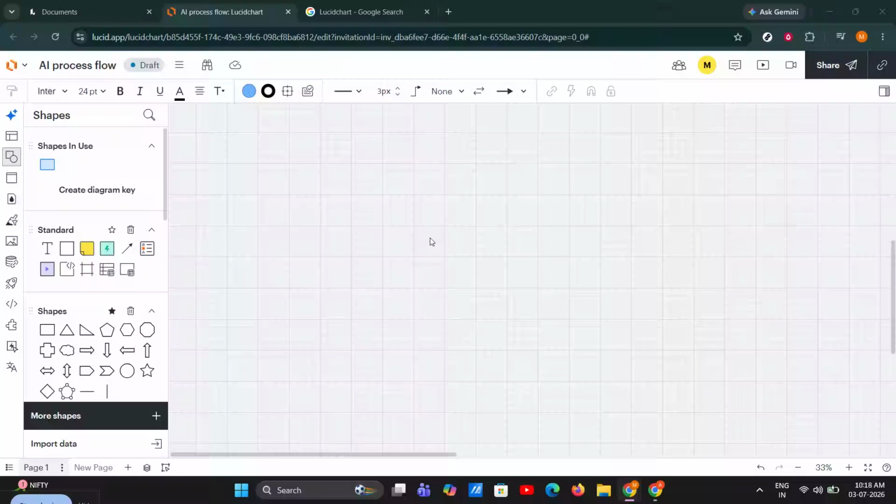If you've been wondering how to insert an image in Lucidchart, you're in the right place. In this video, I'll show you 2 quick and easy methods so you can add images to your Lucidchart diagrams without confusion. Whether you want to upload an image from your computer or paste one directly from the web, I'll walk you through it step by step.